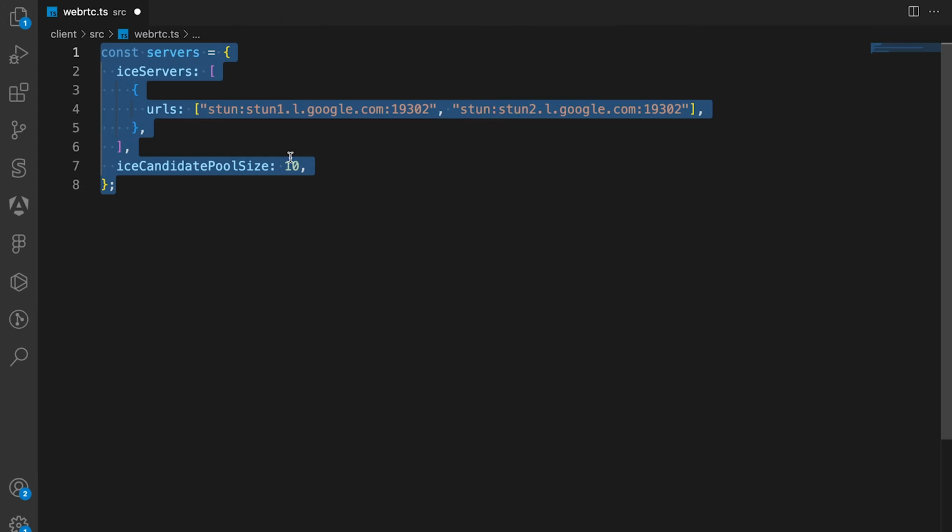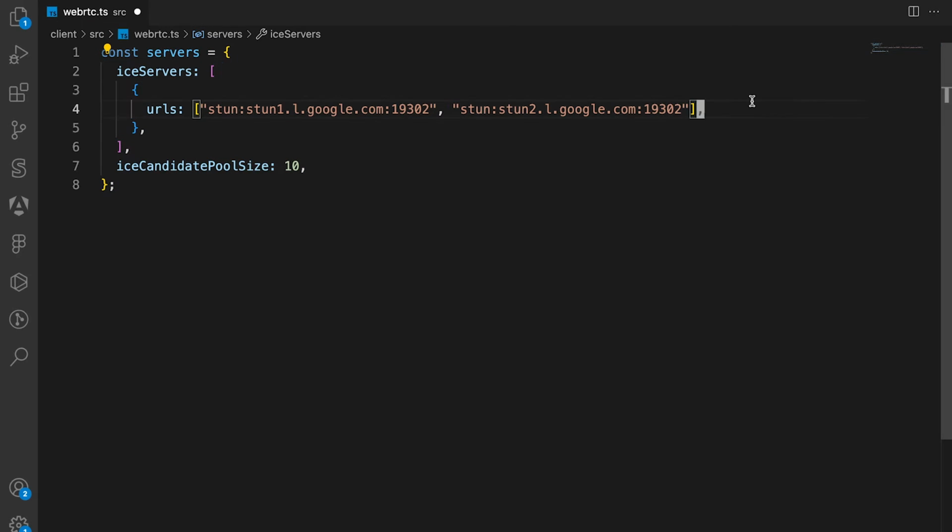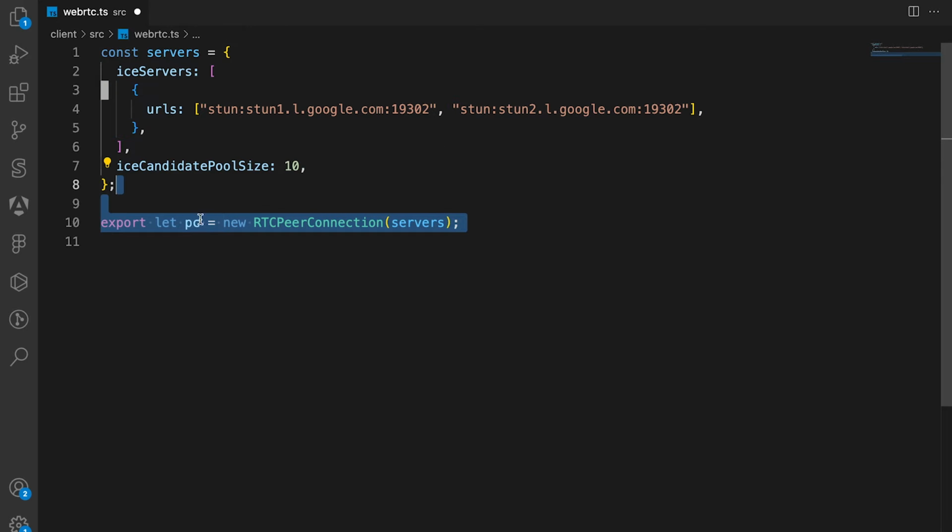WebRTC.ts. So at first we're going to create a servers object, and we're going to have some ICE servers connected to it so that we can actually have a connection between the users. And these STUN servers you could read further about. I'm going to have some link in the description for some actual documentation. And here we're going to export a peer connection using this data.